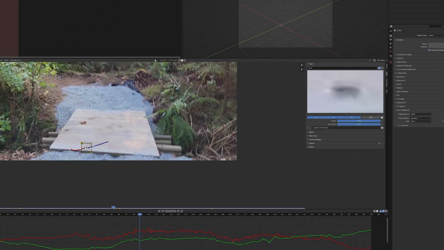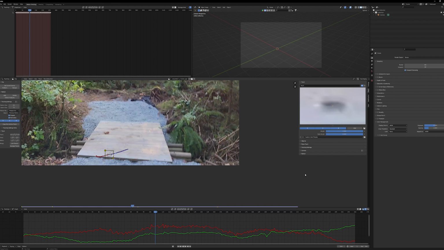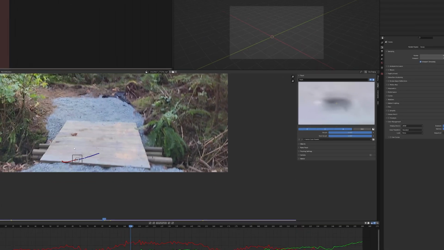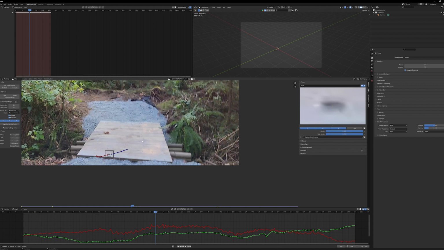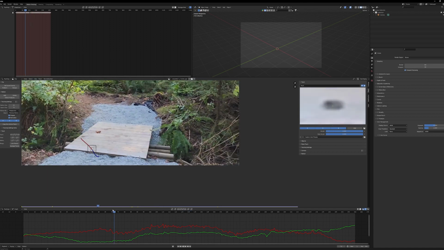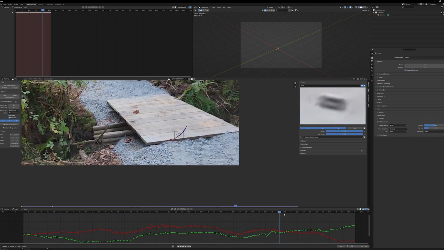Once you think that you've got a good track throughout your whole timeline, go ahead and hit the lock button. So now we need to do that at least seven more times. And I won't put you through the pain of doing that. I'm going to do that myself here.